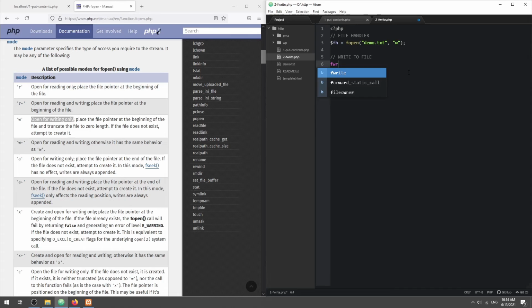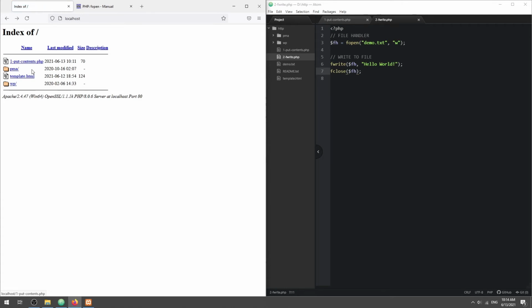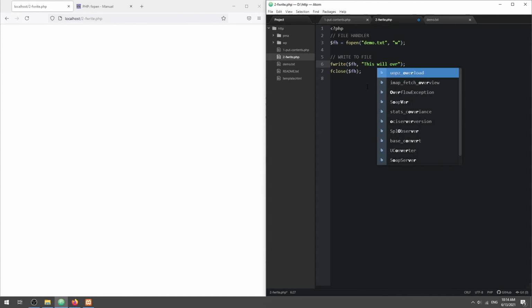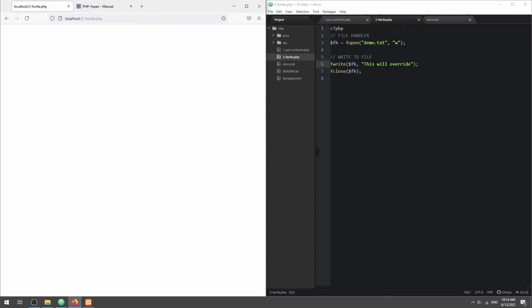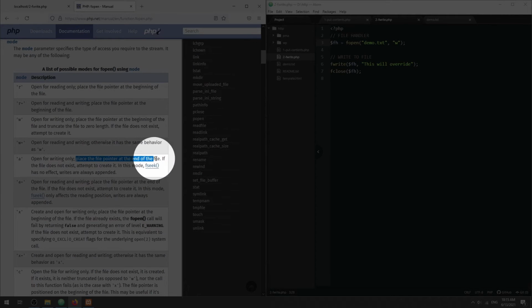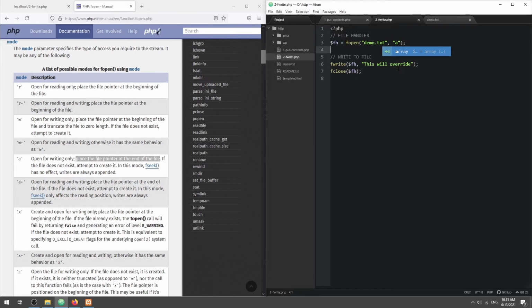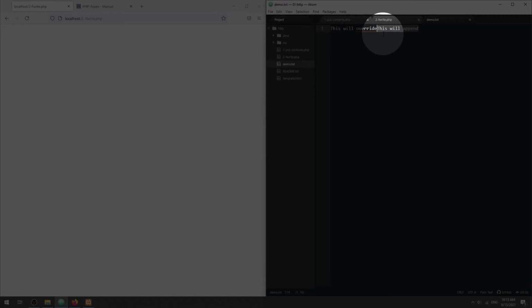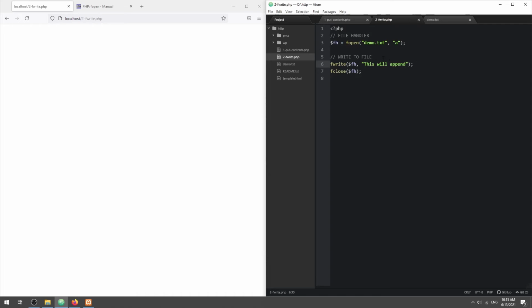Next, use fwrite to write to the file handler. Then, use fclose to properly close the handler. To append to an existing file, we set an A flag on the file handler instead. If you want to add a new line, use the \r\n newline characters.